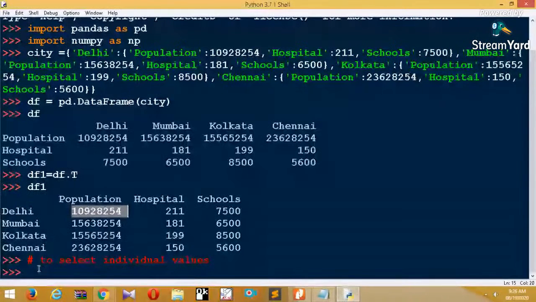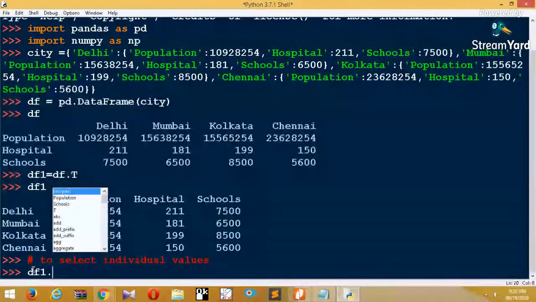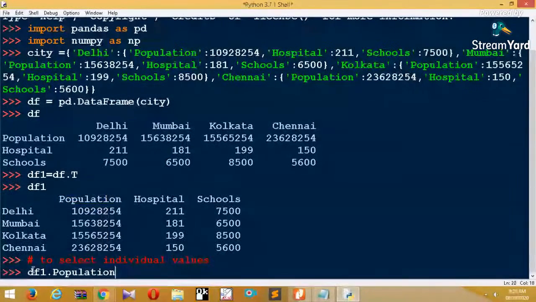So we have to write it this way: we have to mention the data frame, that is our data frame df1, then dot, what is your particular column name? Here we can see this column name, population, is coming. Now within the population, which row, or which part, do you want to select?